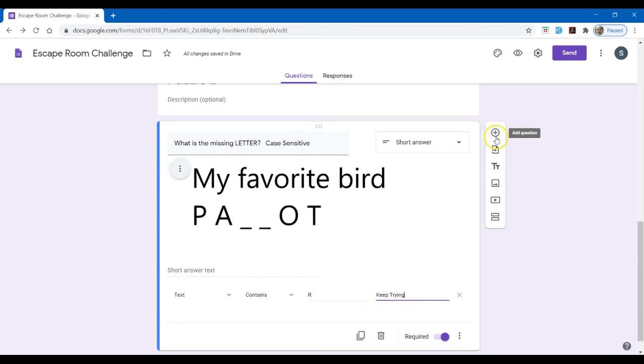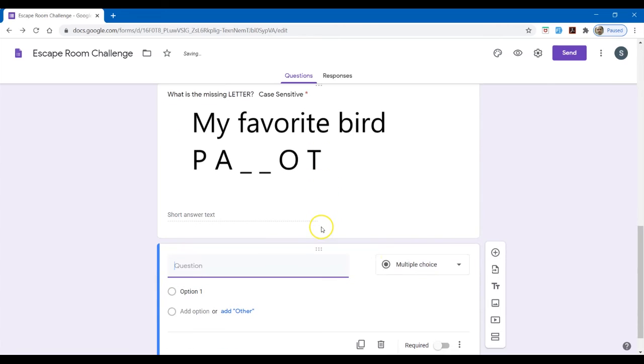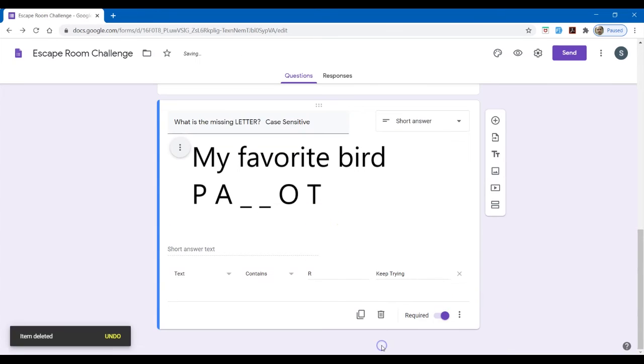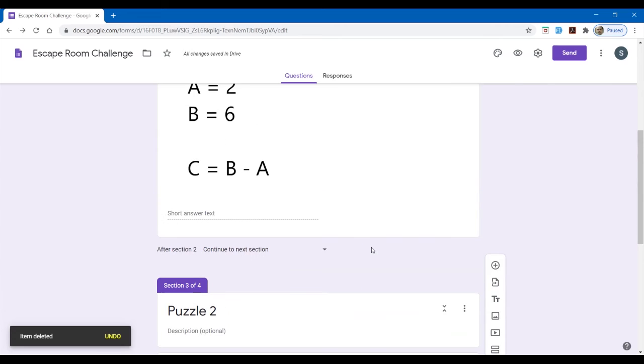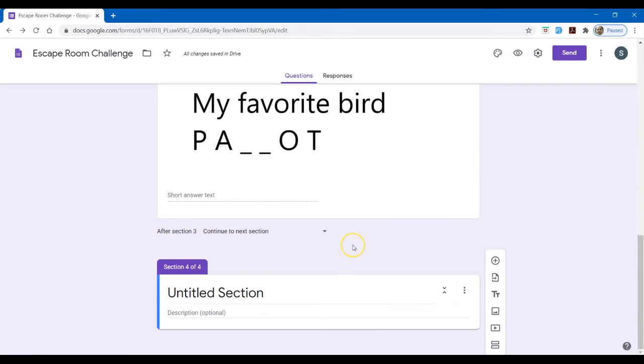Put a response here if it's incorrect. Let's do one more. I should not have added a question. Actually, I need to add a section. And the reason you add a section is for this reason. If you don't, what will happen is it'll show all the questions on one screen. The sections separate them, so when you get one correct, it goes to the next section. We'll see that in a minute.